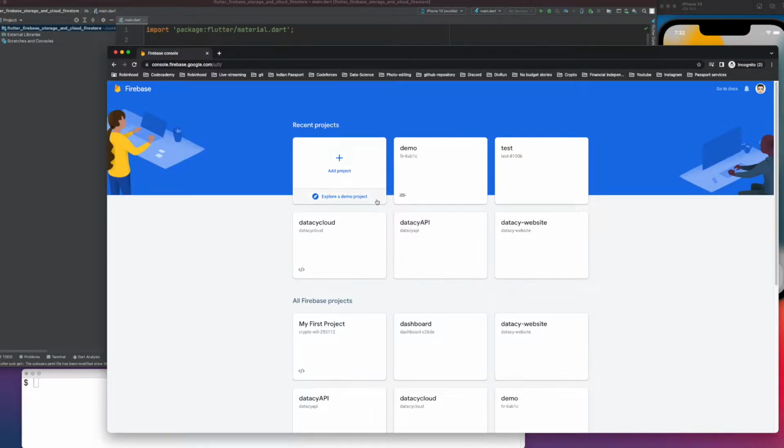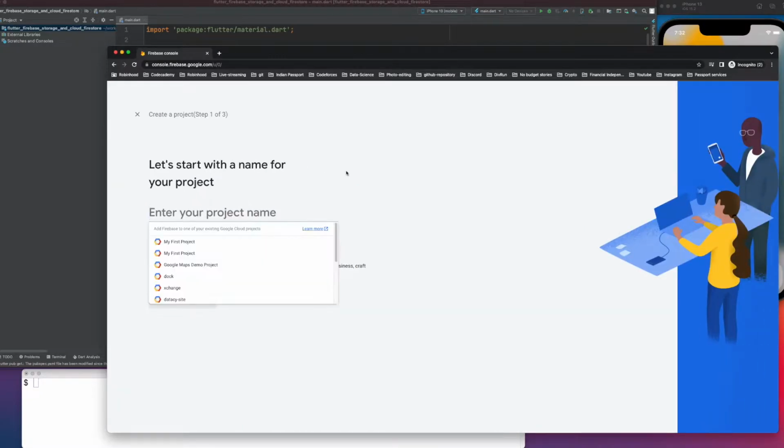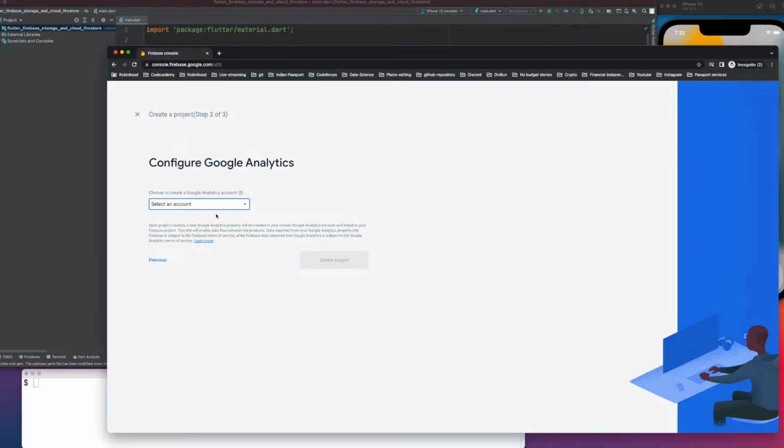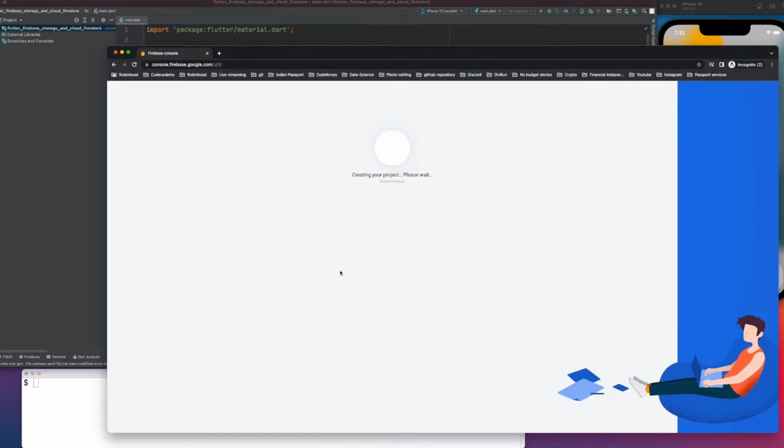The first thing that we will need to do here is create a new project. I can name it Flutter Firebase, right? And I confirm I use it relating to my trades, business, craft. Okay, continue. I'll select my account, create project. So in the meantime the project is created.